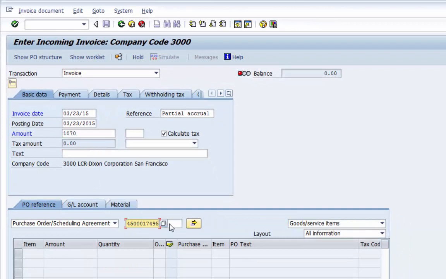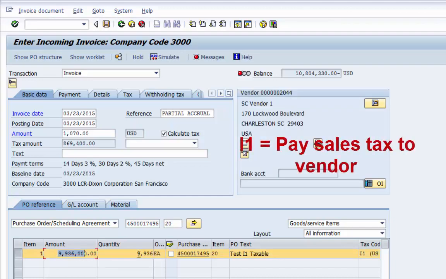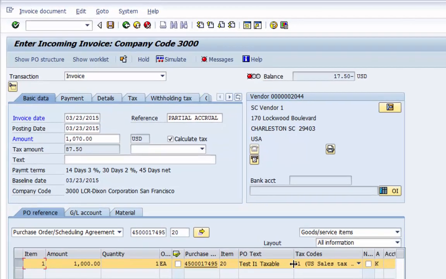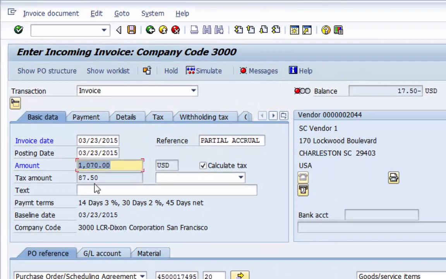Let's go and pull in our purchase order number. Now this is for a single I-1 taxable line for $1,000. So let's enter the $1,000 here, and you'll see that this is a taxable I-1 transaction. So the vendor billed $1,070, and that includes $70 in sales tax.